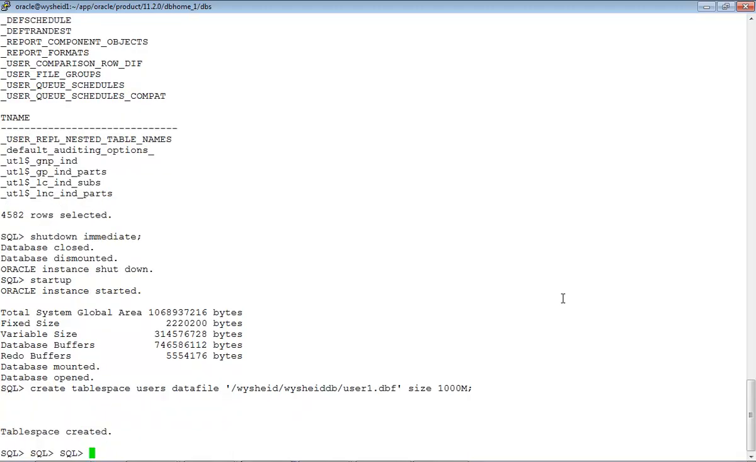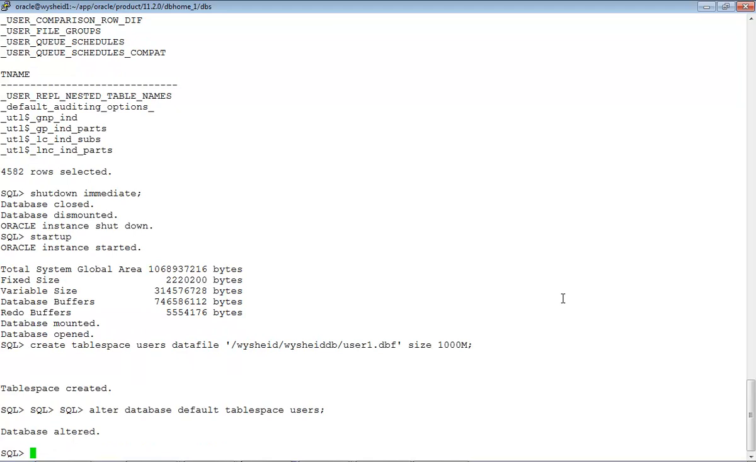Now we'll change the default tablespace. Alter database default tablespace users. Okay. Now let's create a user and confirm that. Create user Vaishit identified by pass.